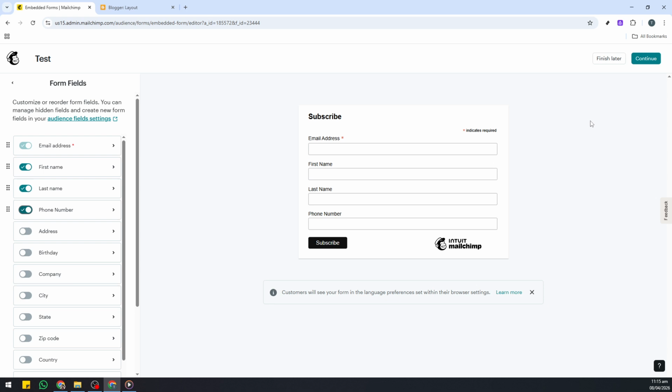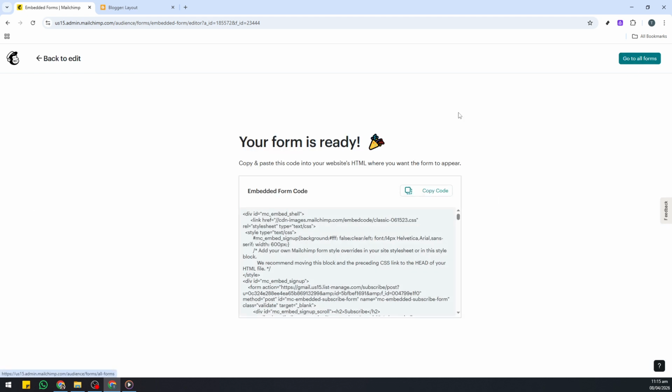If you need a field to be mandatory, make sure it's marked as required in Mailchimp so you collect consistent data. Also, ensure your fields match the data you've set up for your audience in Mailchimp so everything maps correctly. Once you're happy with the fields and the basic look, click Continue.